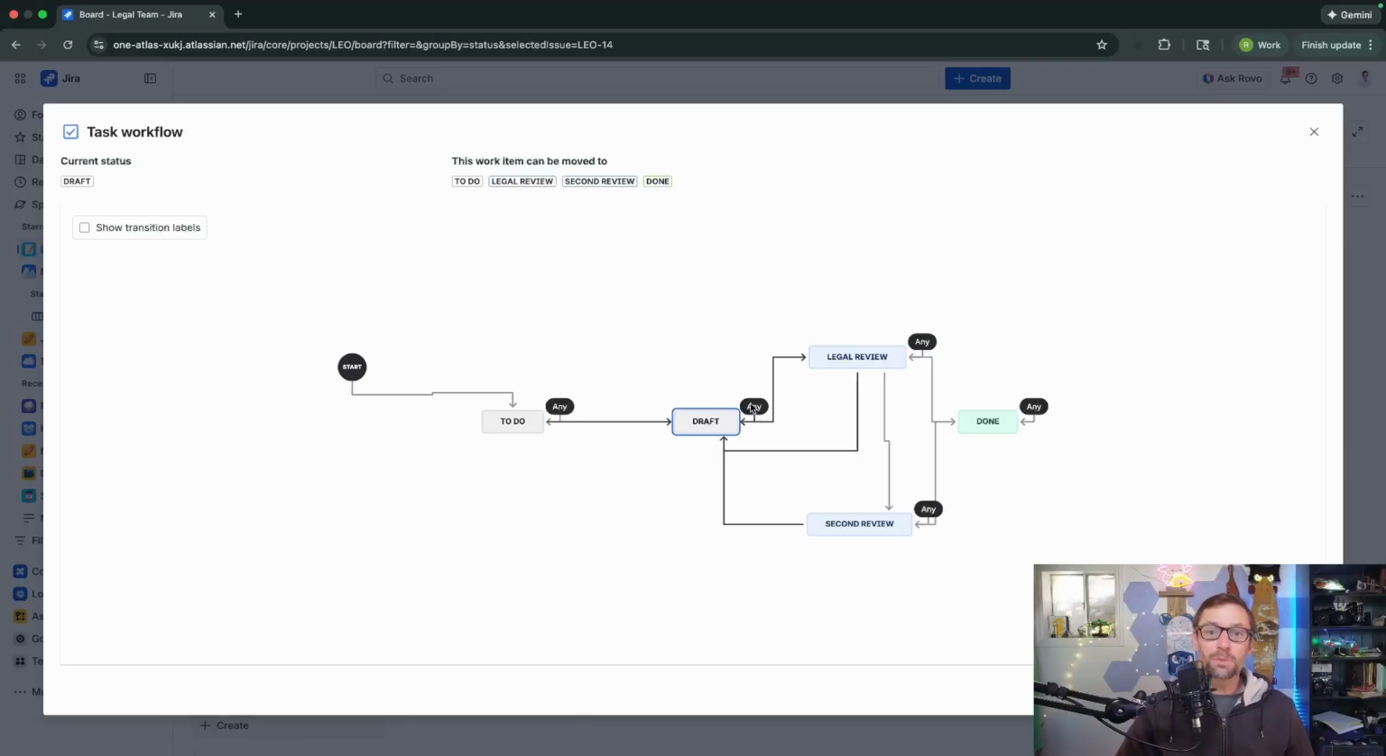For example, this workflow has many global statuses. However, this one is not requesting a second review or returning draft. The lines between statuses represent a transition. The transition may optionally solicit additional information requiring a comment or some other field to help guide the process.